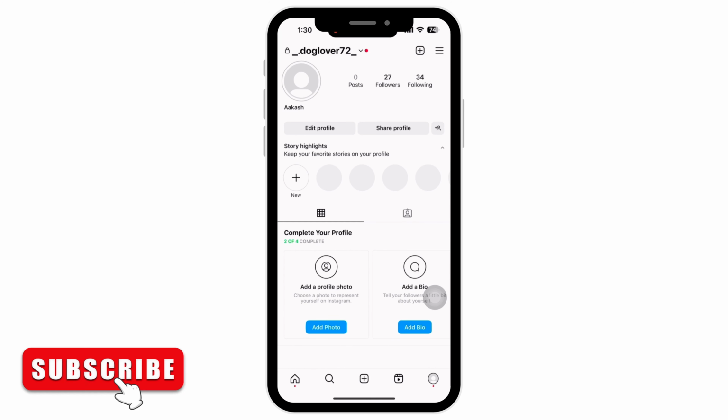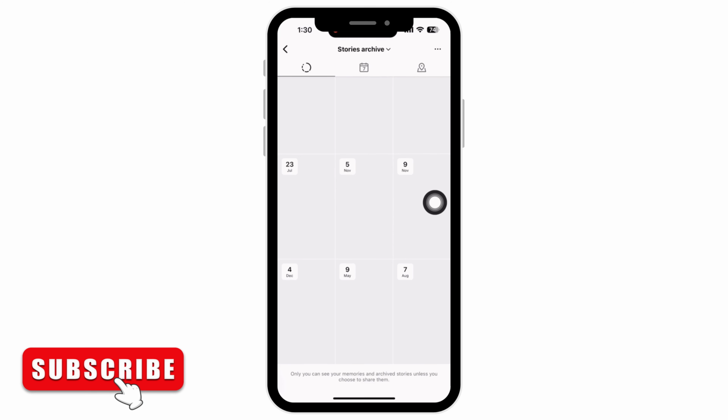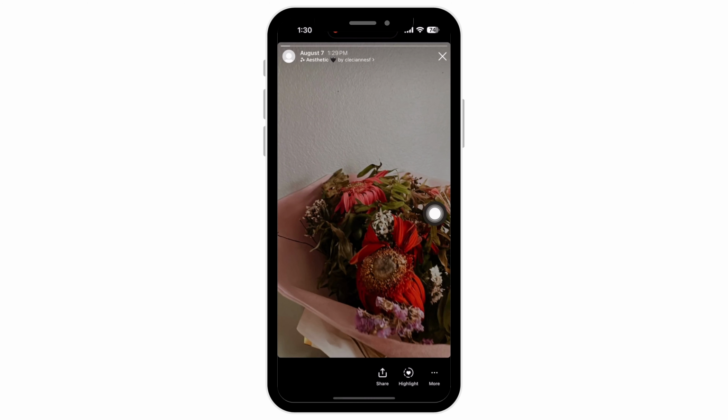in archive. Tap on your profile icon, the bottom right of your screen, and then tap on the three lines on the top right of your screen. Tap on archive option there and then on stories archive. Tap on the story we added and then on the bottom you will see the option for highlight.